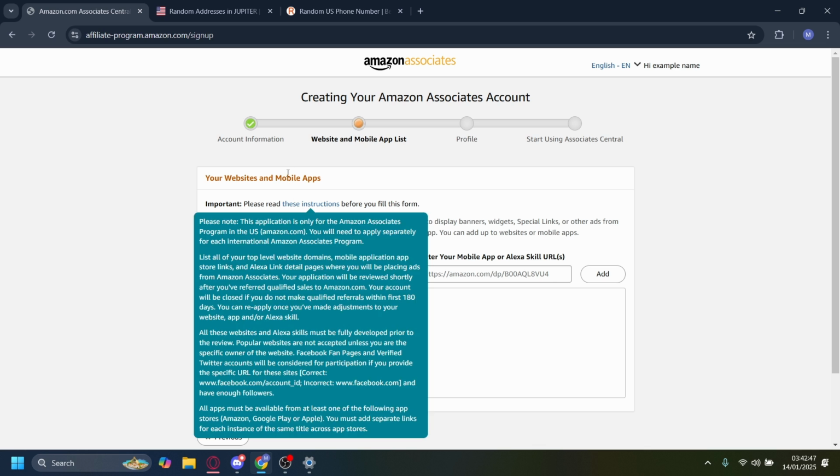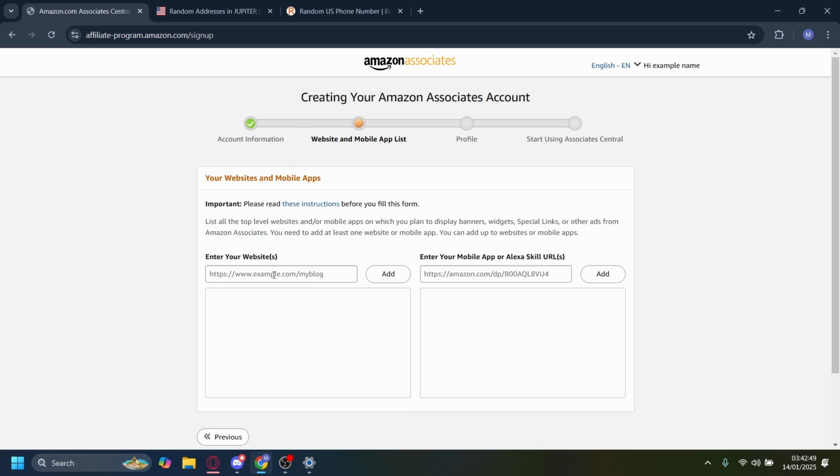It'll say load. And then in here, you will have to enter in your website or enter your mobile app or Alexa skills URL, right? And then you'll have to list all the top level websites and/or mobile apps on which you plan to display banners, special links or other ads from Amazon Associates, right?